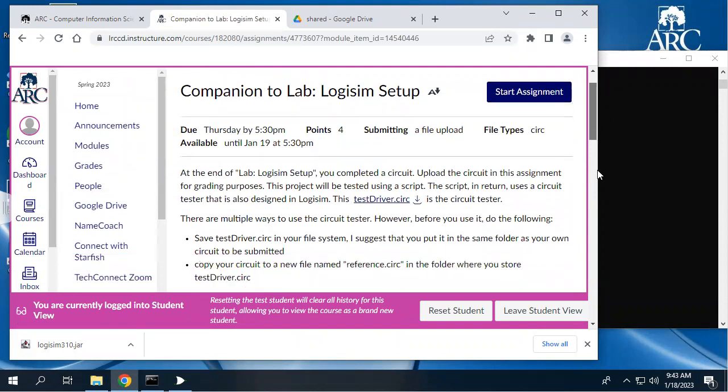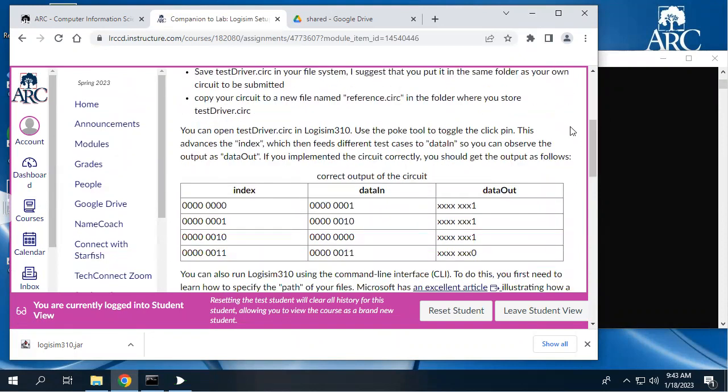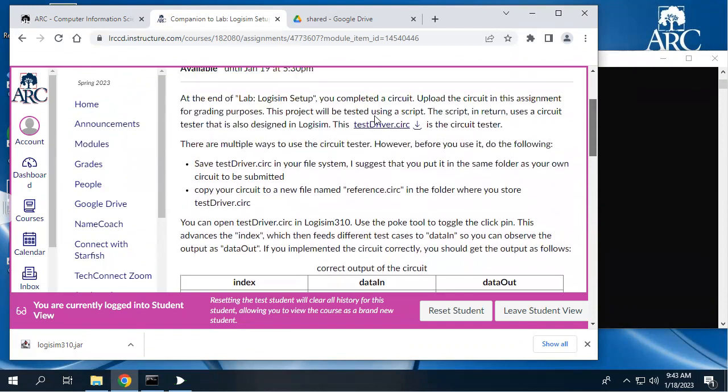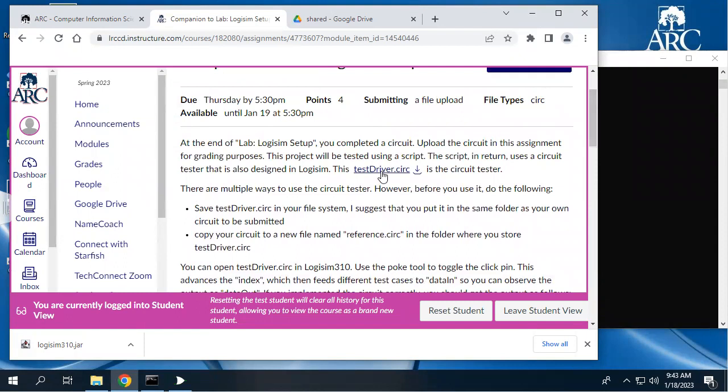I basically have to download this file. Okay, wait, hold on a second. There we go. So test driver.circ. Click on the download symbol to download it, like so. And once again, it is going to download into the downloads folder directly because I did not change the setting of this particular browser to save to a folder that I specified, which is okay. I mean, that's not a big deal.